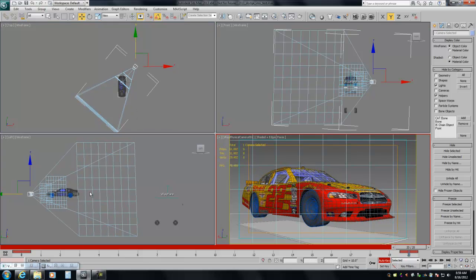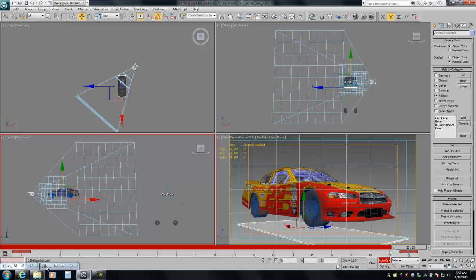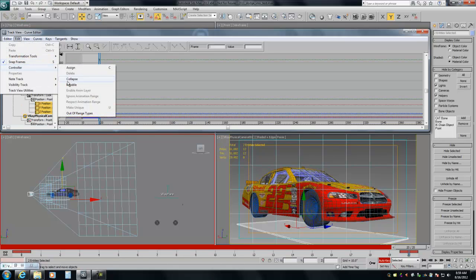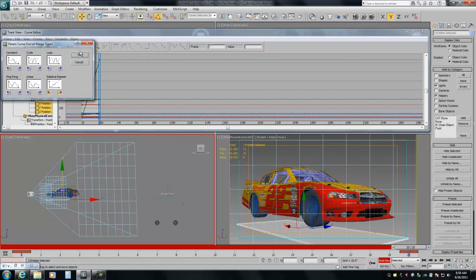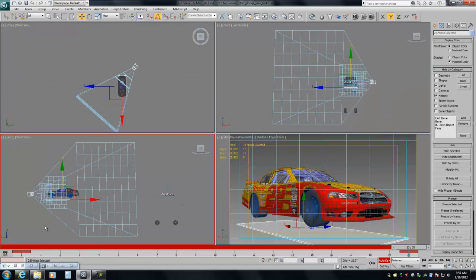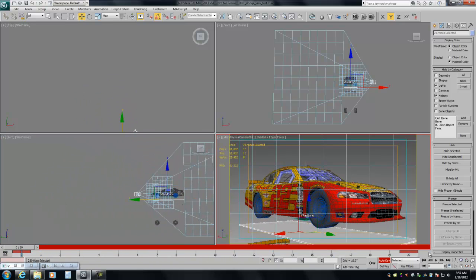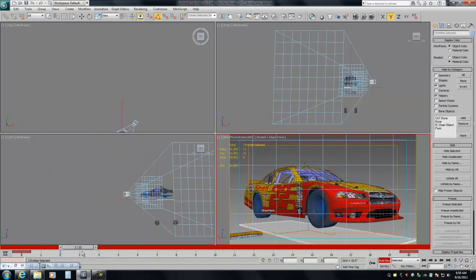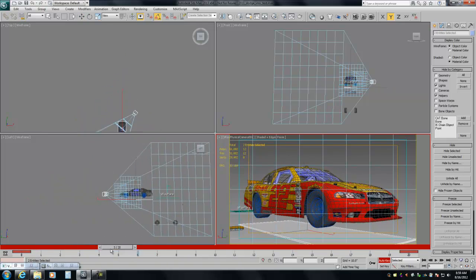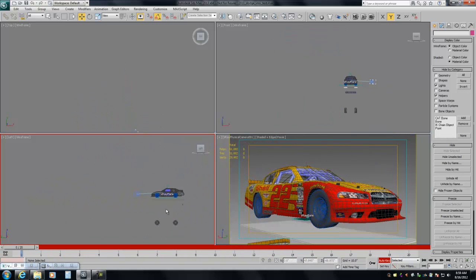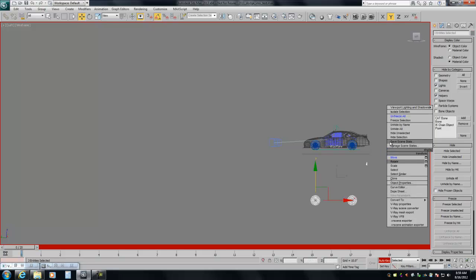Okay, now we're going to grab that dummy, and with the camera selected, we're going to go back to track view and do the same thing. We're going to go to the controller types, out of range, and choose relative repeat so that it's moving the whole time. And now you can see that the camera's moving at a high rate of speed with the car, but a little bit differently. Okay, so we're going to hide these other pieces.